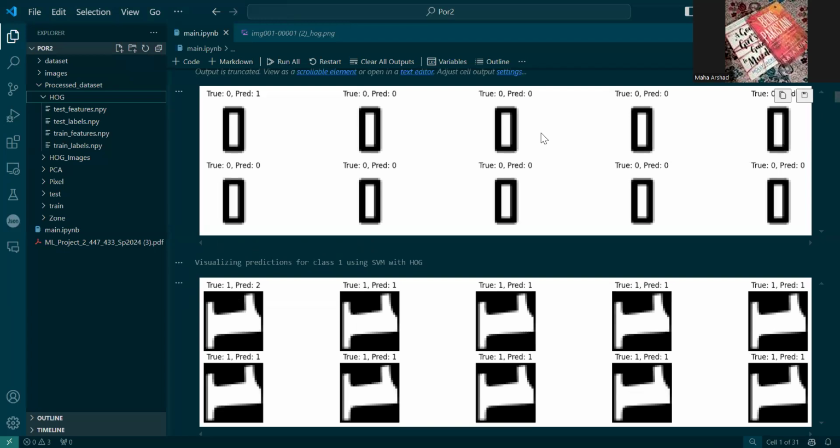images in the test set. Like, the original value was 0, but it was predicted as 1. So this was a wrong prediction. But most of the predictions are correct for HOG. The predictions may be wrong because of a feature extraction issue, or because when it was extracted, some of the features were not copied.